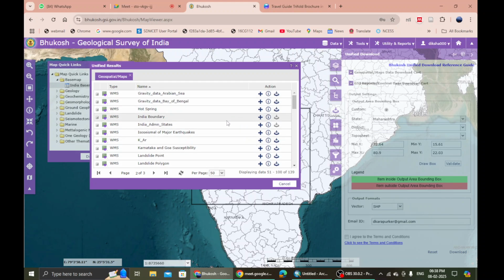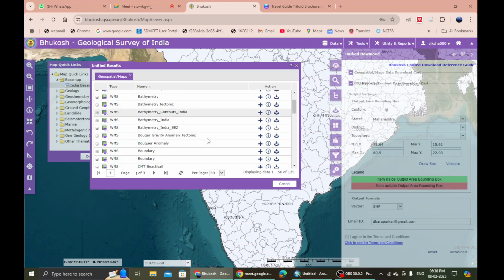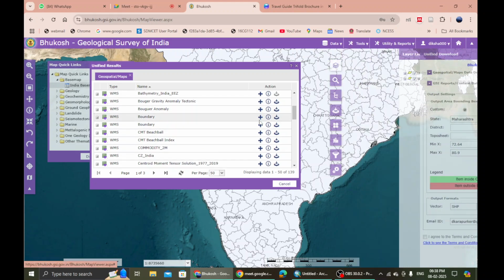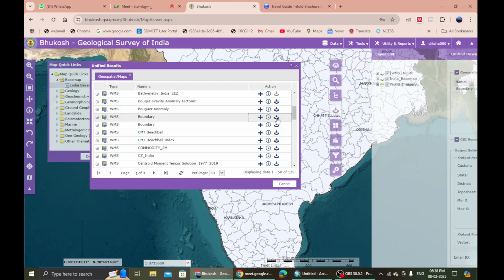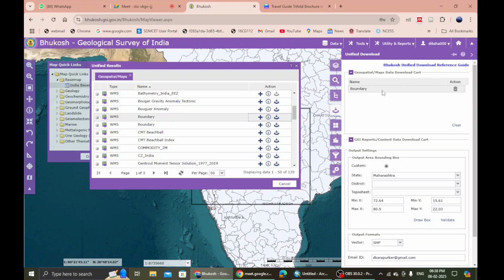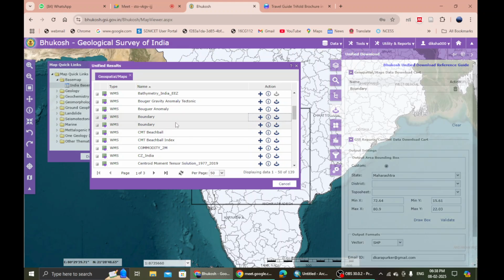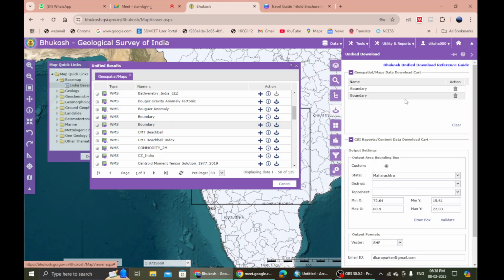Most of them are available. Now I was trying to download India boundary, which is not available. India administrative states is also not available. Let me search for another boundary. Somewhere I had seen boundary. Okay, this is available. Now the boundary has come here. I might also be interested in this, so let me add this also to download. So both boundaries are added here.